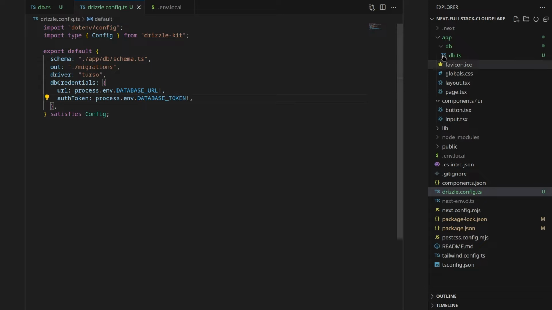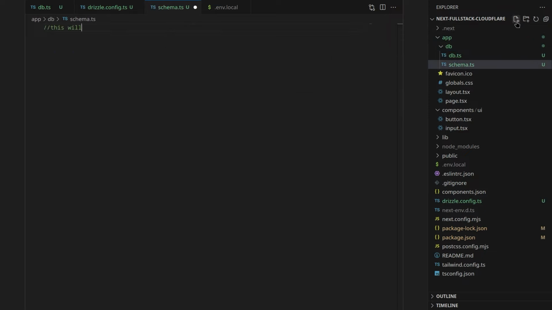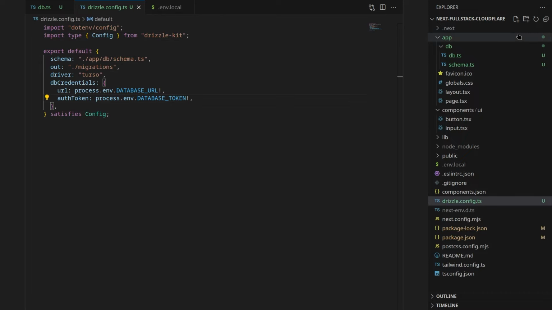Save this. And let's also at the same time, just so we don't forget, create a schema.ts file in our db folder. Schema.ts. This will be our schema file. Gonna close this. And now let's see what the next step is.